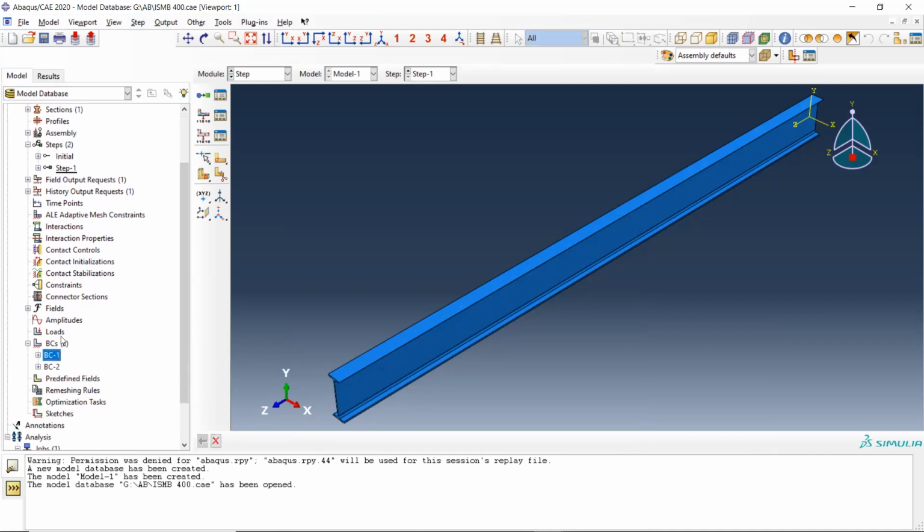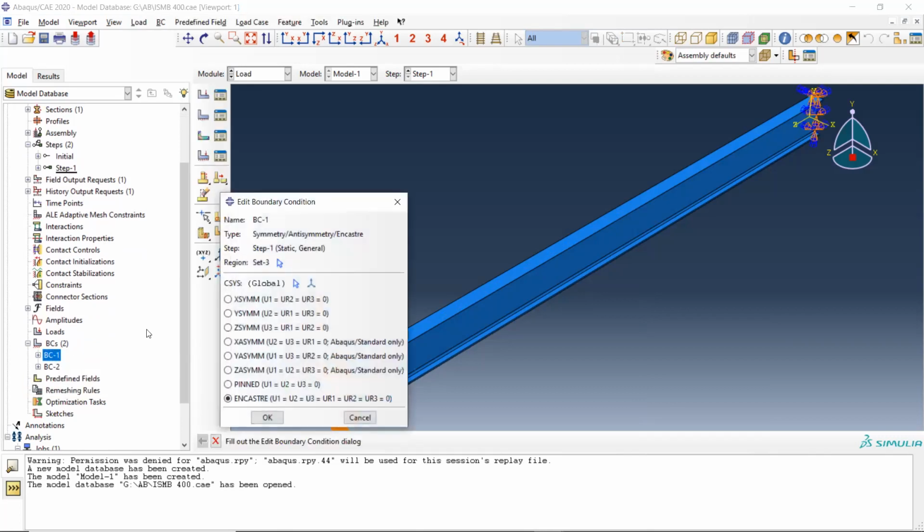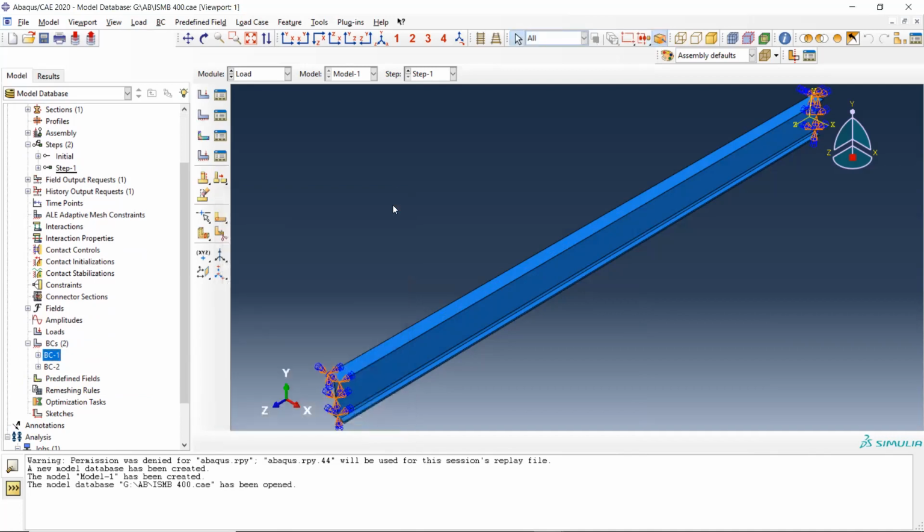Yes, sir. The boundary conditions that you have given. Encastre, so that side you are fixing all the things. Can you zoom that region where you are fixing? Both the sides. Then how come it will be tensile? On one side you have to apply this compressive load, right?